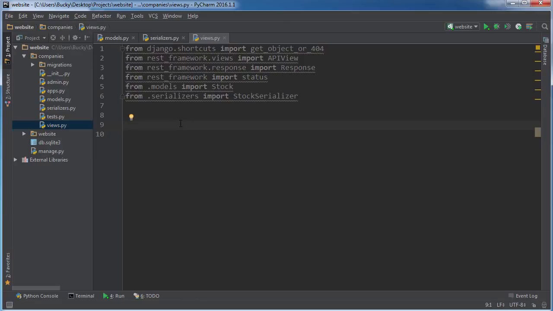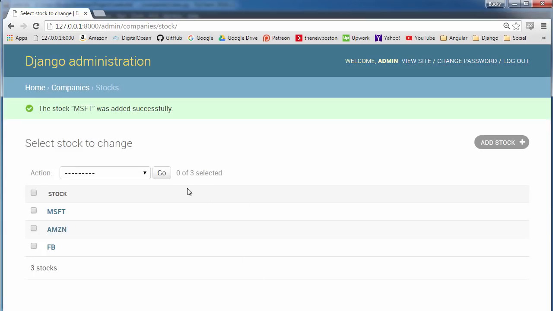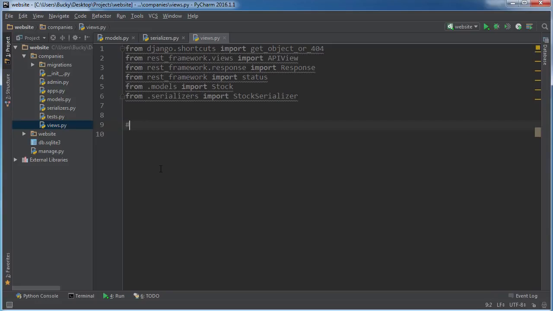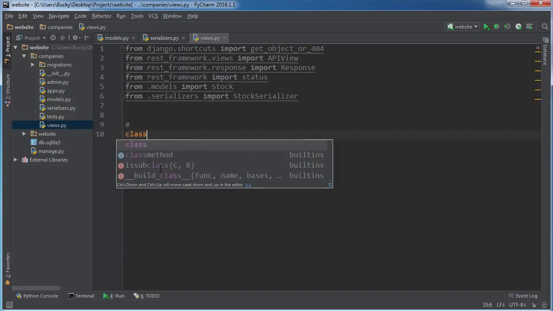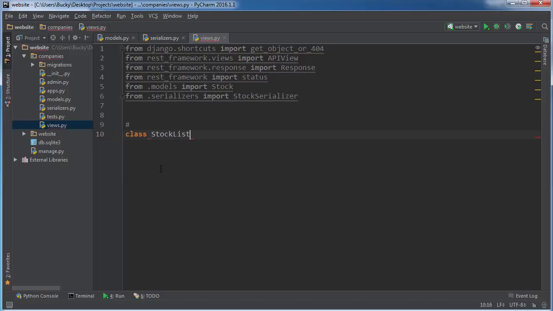All right, so what I'm going to do is set this up as a class-based view. In other words, we're going to set it up this way because we want it so that if the user requests these URLs in different kinds of ways, then we handle them differently. And I'll show you guys what I'm talking about. So for this first class, I'm just going to name it StockList, and it's going to inherit from APIView.